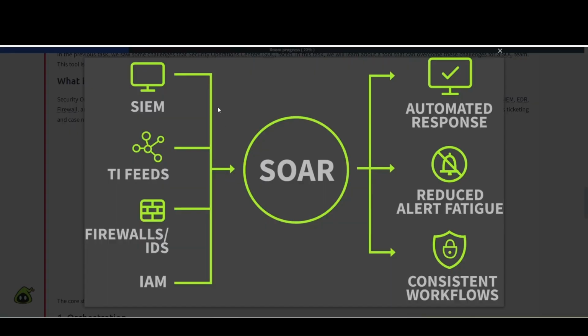And there's a fancy little infographic here. So you have the SIEM, threat intelligence feeds, firewalls, IDS, IAM, goes to the SOAR. From there, automated response. What you can do with the SOAR, you can create those playbooks that can do automated response actions on your behalf, or you can set up manual steps if you choose to do that. Like maybe you want a manual step to say, hey, do you want to disable this user account, yes or no, right? So it's going to depend on your SOPs or standard operating procedures. Reduce alert fatigue and consistent workflows, right? Reduce alert fatigue. It can go in and close out those false positives that come in. That goes back to tuning.